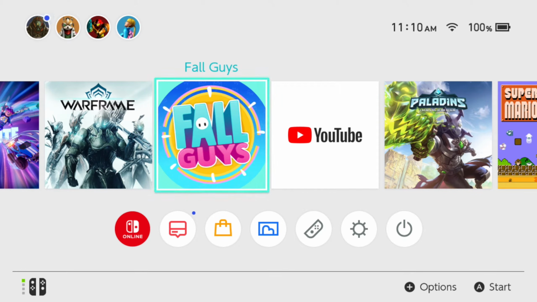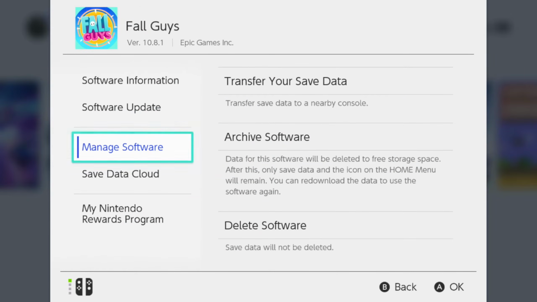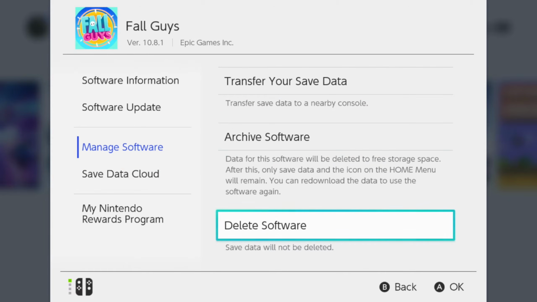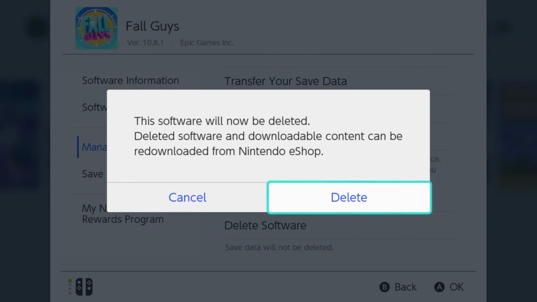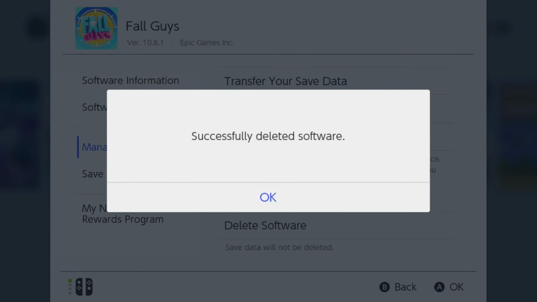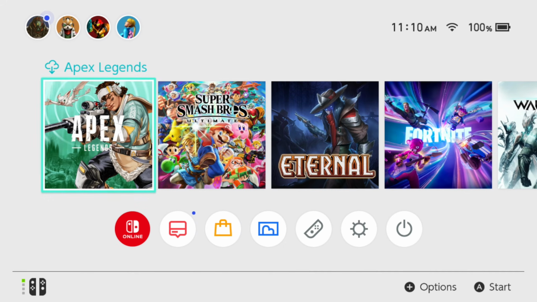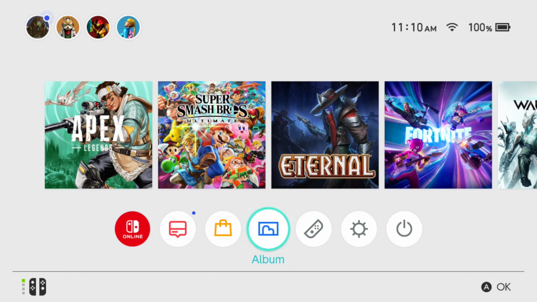Let's go to this and press the plus icon. Go down to Manage Software and then go to the right and go to Delete Software. Now, the saved data will not be deleted. So if you have any single player progress or something like that, that's not going to be deleted, just the game. So we can go to delete, and once we re-download it, we can start playing where we left off. So that's how we can delete it.